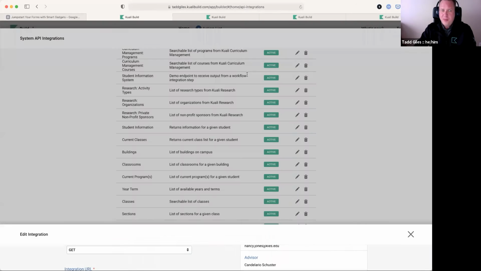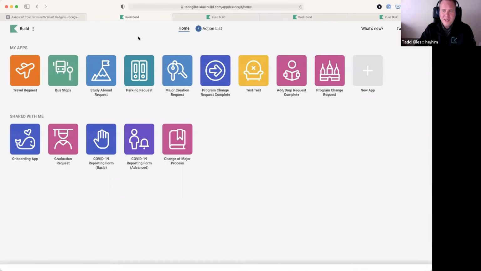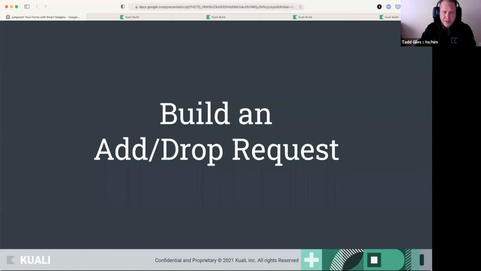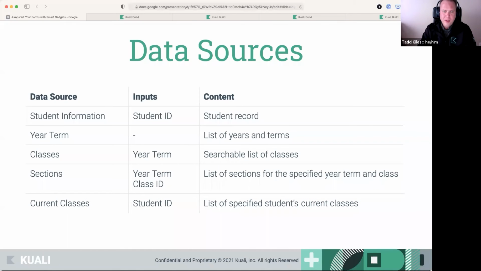Okay, let me jump into a more detailed example. We're going to build an add drop request, which does a bit more than what the program change request did. In this case, I've got 5 data sources that are already preset up for me that I'm going to access. I've got that student information one that we already had.